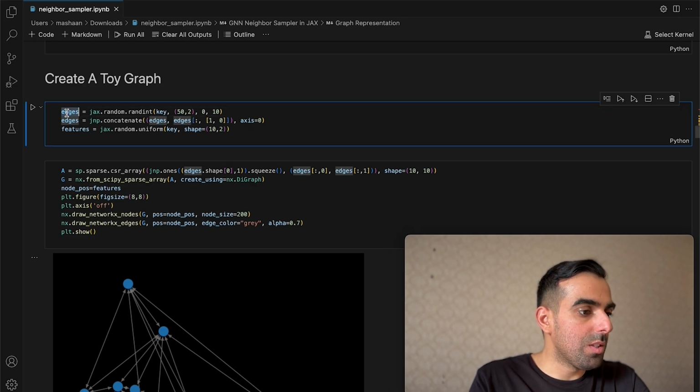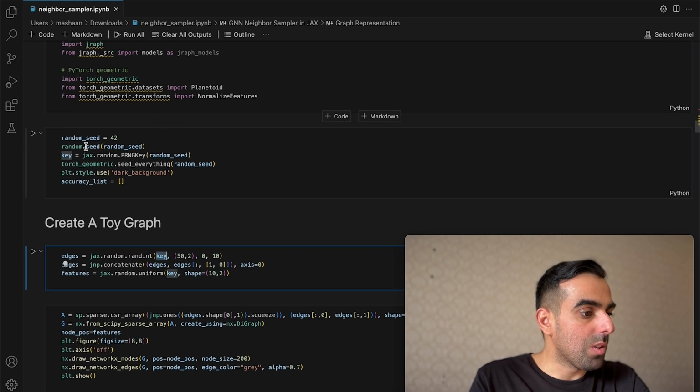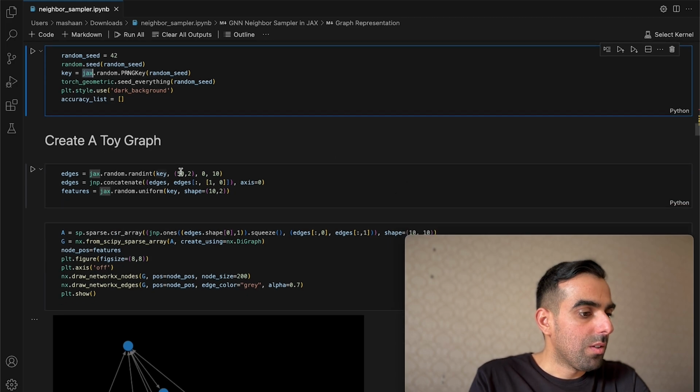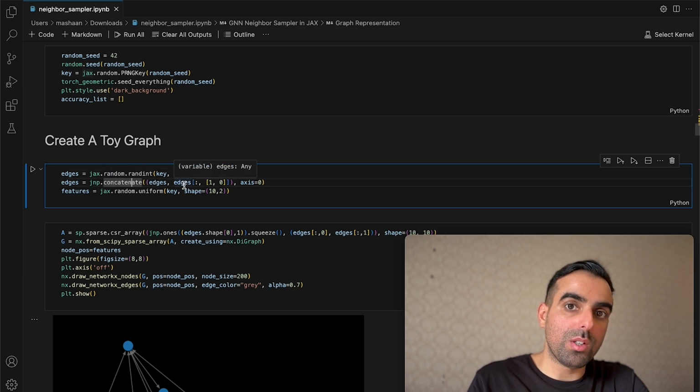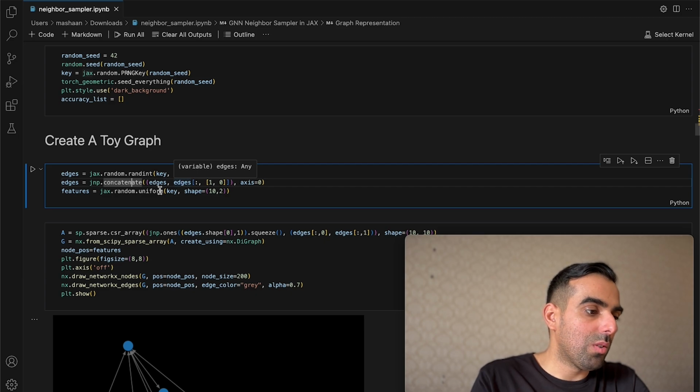So this is the edges. I'm using the JAX random integer generator with the random key I initialized here using jax.random.PRNGKey. I'm asking for 50 edges, with source and destination numbers between 0 and 10. Then I'm concatenating the reverse of each edge, because I'm trying to make the graph an undirected graph. And I'm also randomly creating the features for the 10 nodes in two-dimensional space.